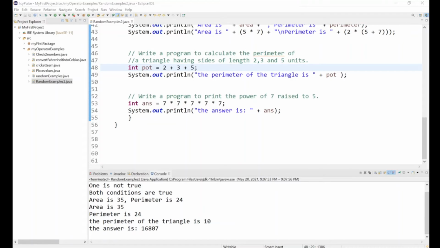And as you can see here, I'm going to do 7 multiplied by 5. Sorry, 7 to the power of 5. And the answer is 16,807. You can check on any calculator if you want.